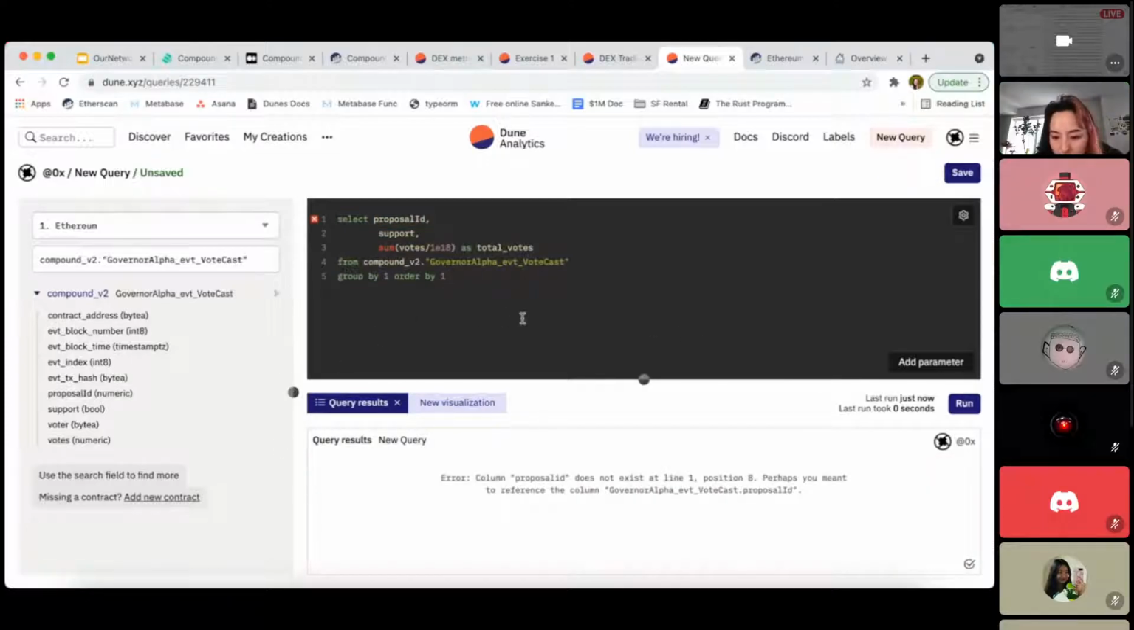What's going on? Okay, because this is a capitalized thing, we need to do... how should I get this? I clicked on it, but I don't know. Let's see if it's going to work. Oh, must appear in group by. Sorry, I missed one of the group by, which is 2.